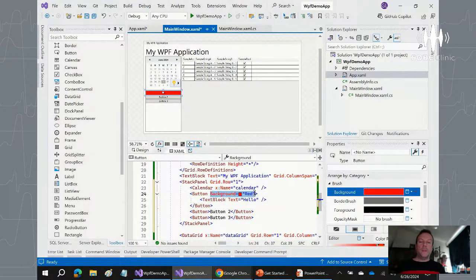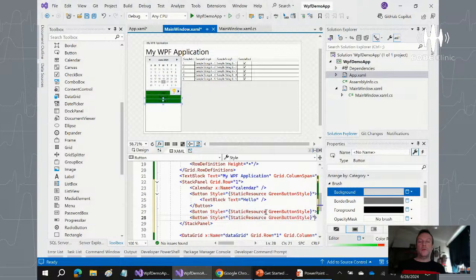And we do that by simply setting the style property. We use the curly braces and this keyword, StaticResource, and then you give it the name of the button style. And it even pulls automatically from the available styles. So for this first button, we'll make it the green button style. Second button, we'll do green as well, and we'll make the third one red. And there we have it. We have different styles being used.